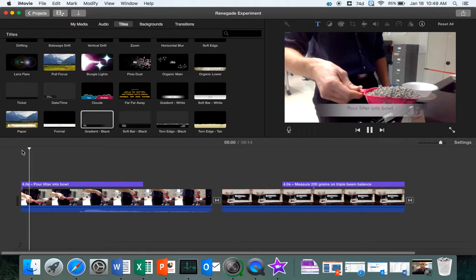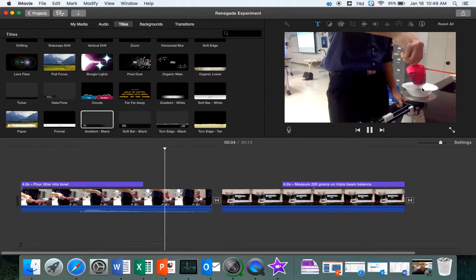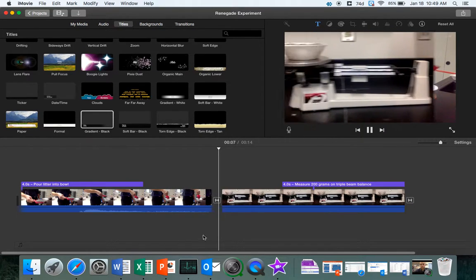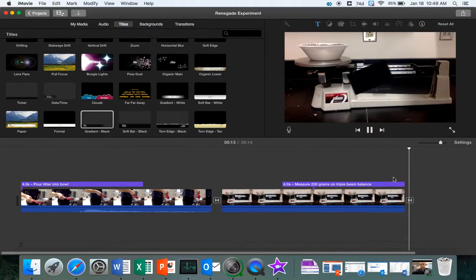So starting from the beginning now, we have the text that shows up, tells us what we're doing in that step of the procedure, a nice little transition to it measuring, and instructions saying what to do. It's a good start to your film.